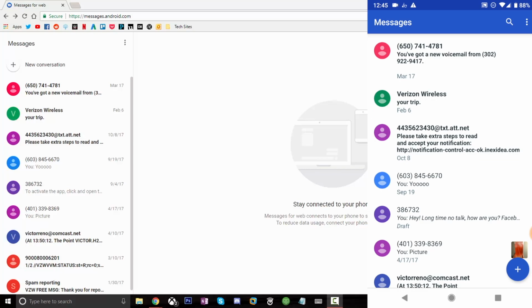So if I go to some other computer or I get a new phone or what have you, I can go to any other web browser that I'm not signed into, sign into my Google account, access the Messages app, and I'll have an exact copy of what I have on my Android phone. Very similar to iMessages if you've ever used that on the iPhone before.